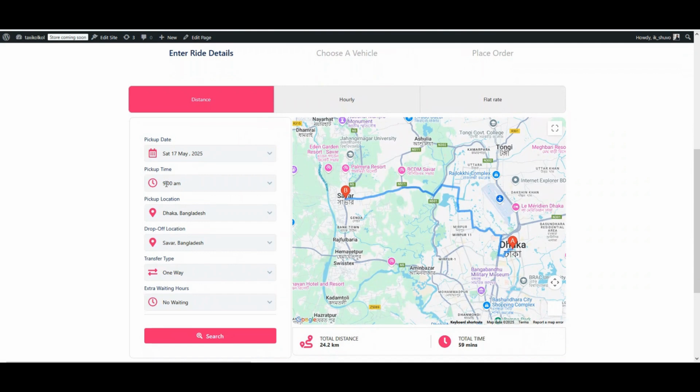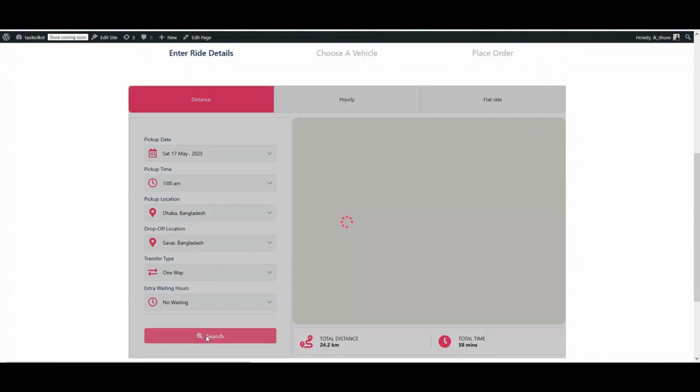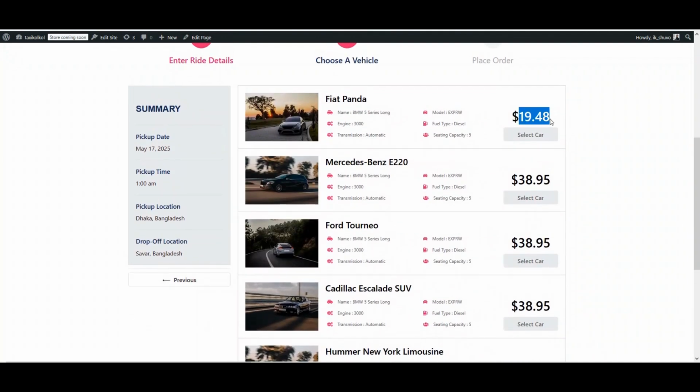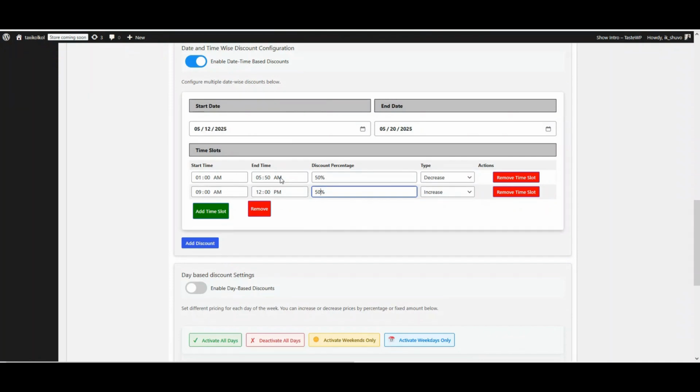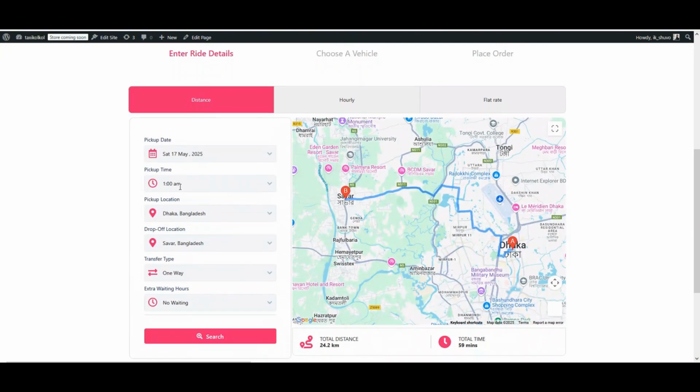So let's check it out. Select your pickup date, pickup time, then your pickup location and drop off location, also transfer time, and click search. Now based on our settings, you can see that the price has decreased. Why? Because we have configured that specific time range with a decreased amount. That's why when you search for the car, you can see the price is 50% decreased.